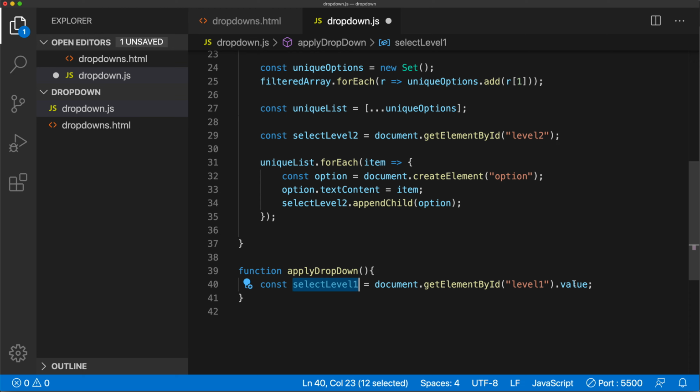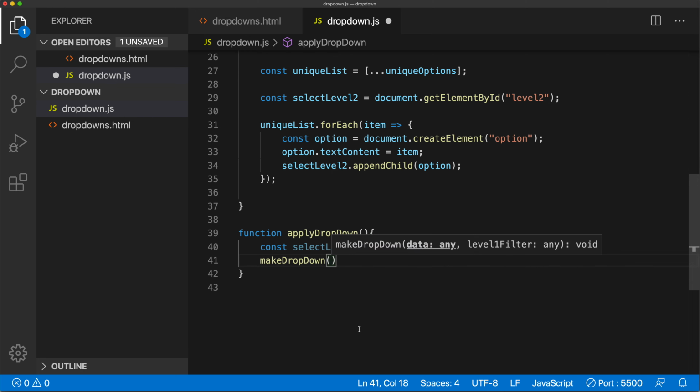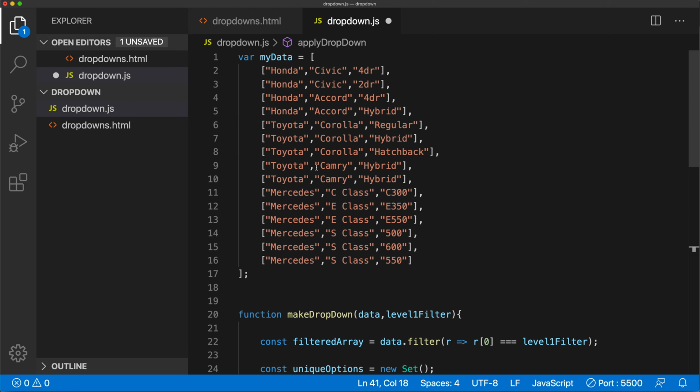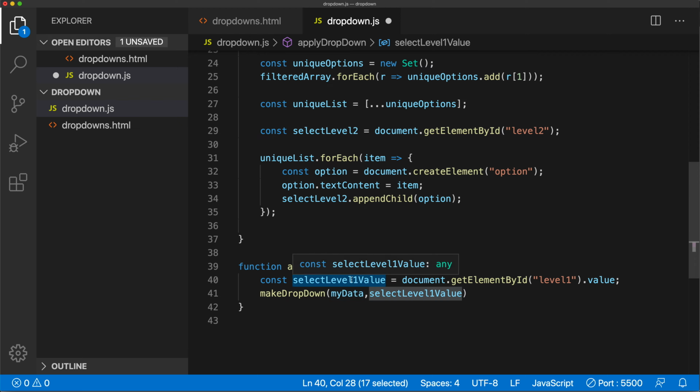So now we're grabbing the first dropdown, getting the value out of it. And what we're going to do with that value, we're going to use that function that we made here, make dropdown. And this accepts, if you remember, this array. And it also accepts what we want to filter this to. And that's going to be this. I'm going to name this actually value. All of this is going to get a lot better once we get to using classes and things like that. But for now, I'm just going to keep it simple. So we got this variable select level 1 value, which is going to go get the value. And then we're going to populate our dropdown using that value.